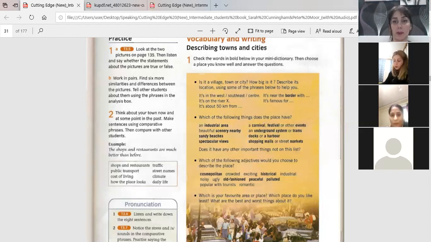Docks. Border is something that separates two countries from each other. Separates. Divides. Yes, separates countries, that's it.